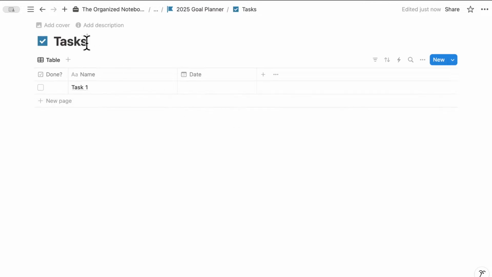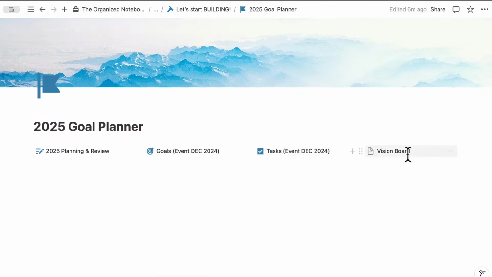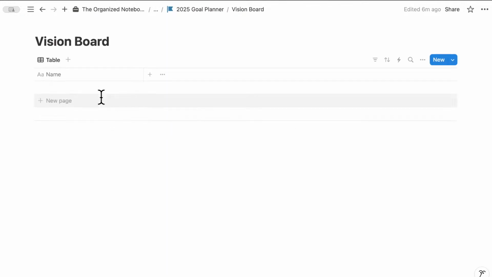And let's also name this event December 2024. And you'll see why this is really important soon, that it's named something unique like this. And then we have the vision board. So here in the vision board, this is also very simple.